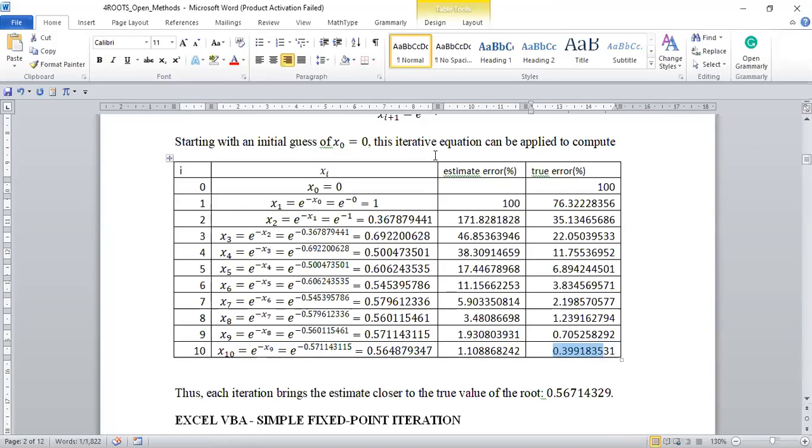So there is a question: is the true value given to us, or are we to find the true value first using the graphical method?